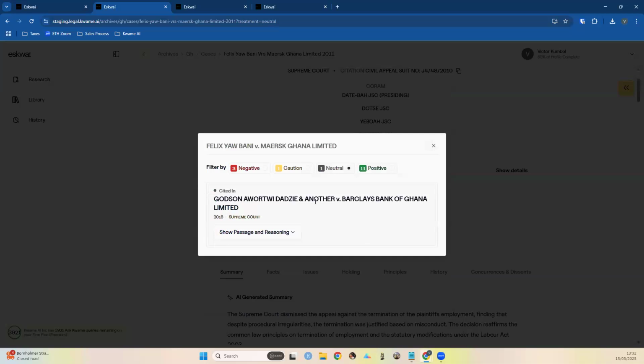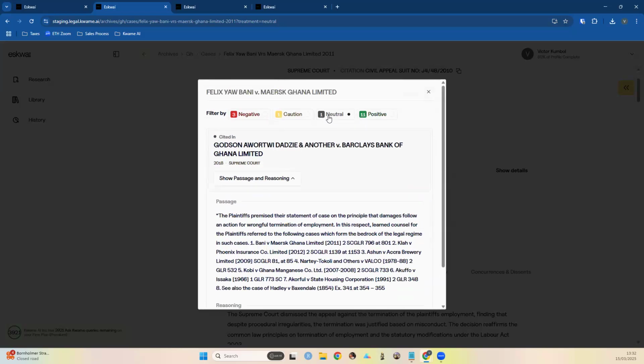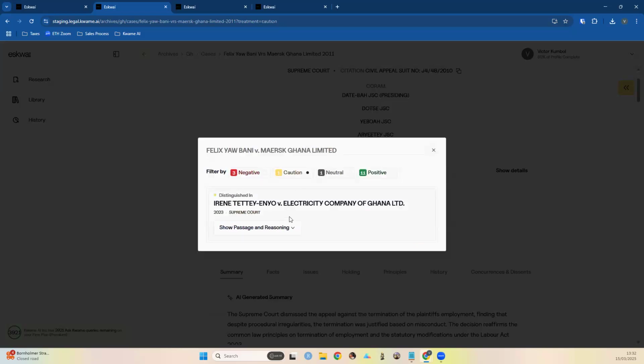So neutral is basically situations where the legal precedent is just cited, and it's just obiter without any application to the reasoning in the decision. So there was just one case here where it was just cited, and it wasn't really used to influence the decision of the court. So that's just one neutral citation. And then we have caution.